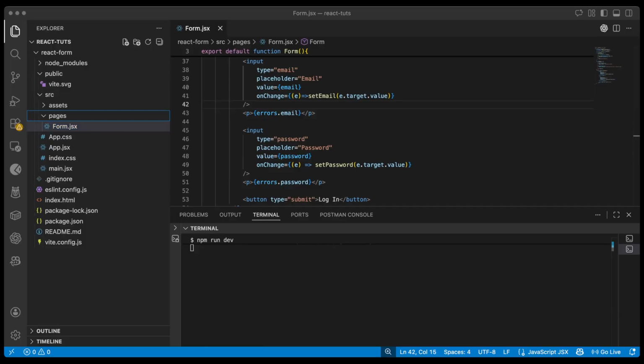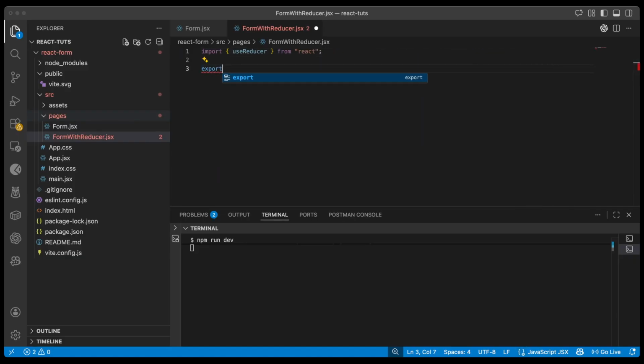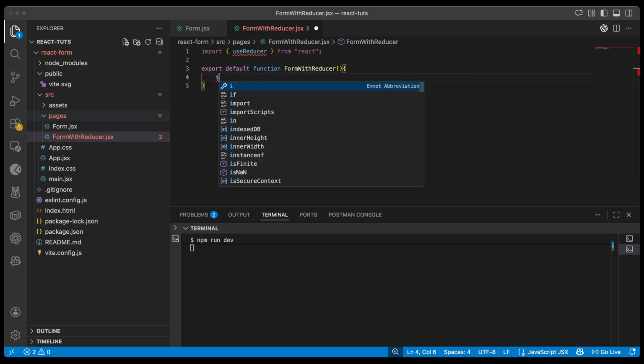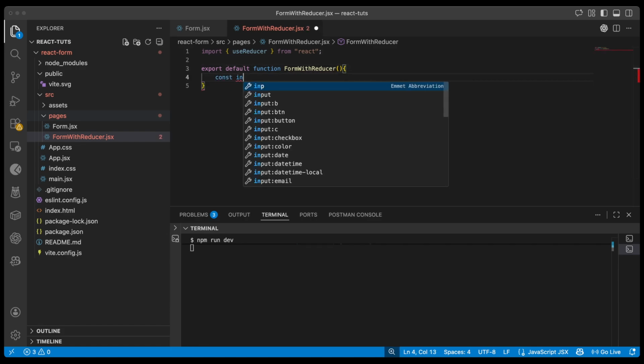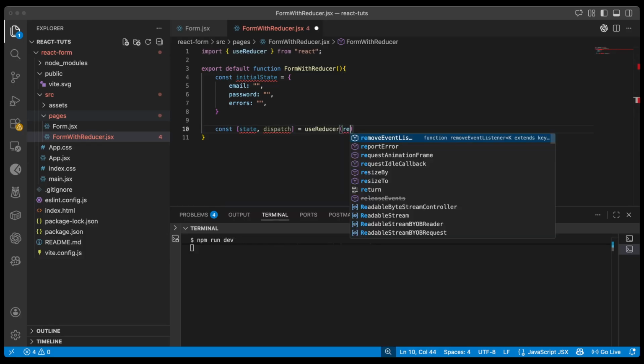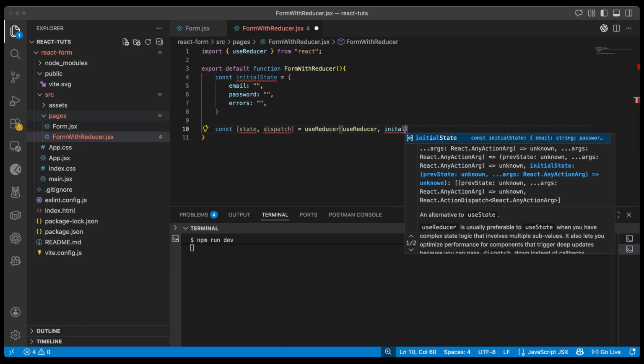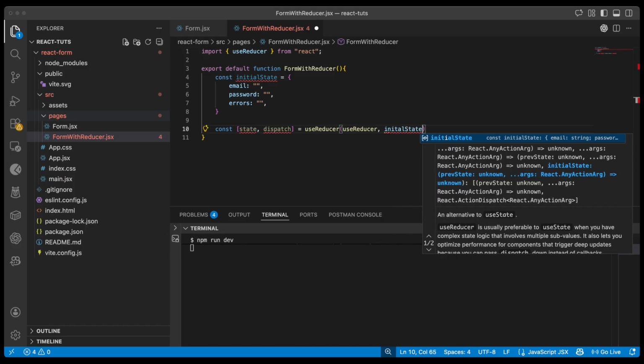Now, let us create the same form using useReducer. So under pages, create a new file called withReducer, and import useReducer. Now we'll export the default component. Inside this component, we'll define the initial state of each field. We will use the useReducer hook, the reducer function, and the initial state that we define.